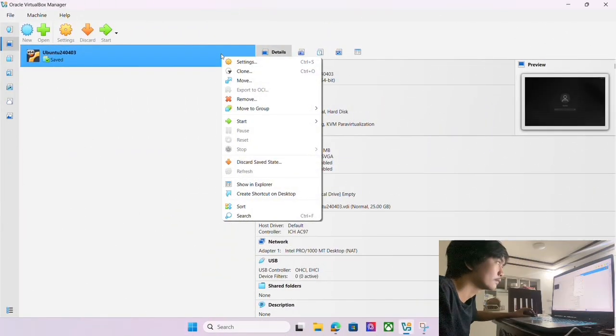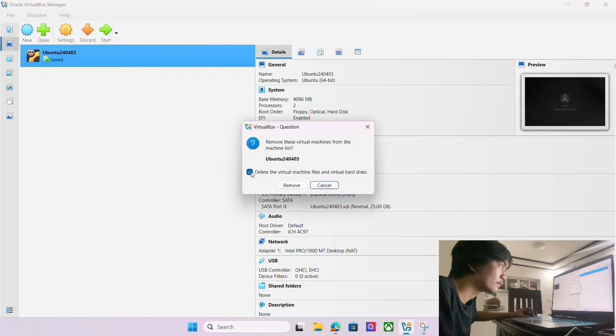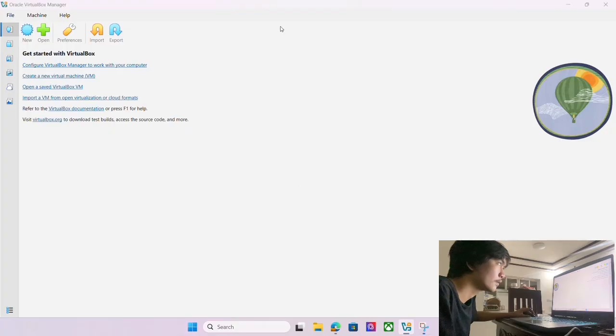To begin, the old Ubuntu virtual machine is deleted. In VirtualBox, the Ubuntu VM is selected. Right-click and the option Remove is chosen. The Delete All Files option is selected to completely clear the previous installation.